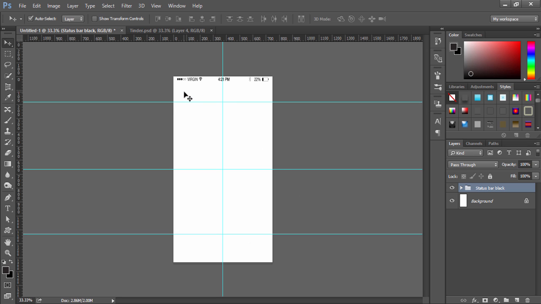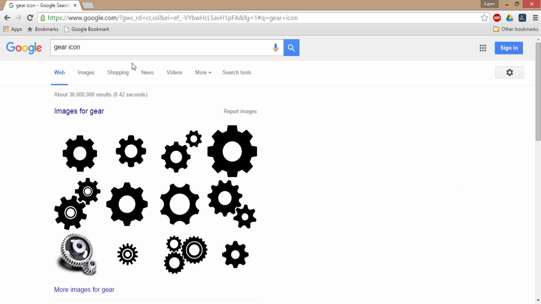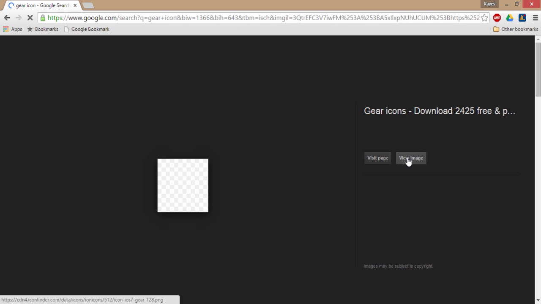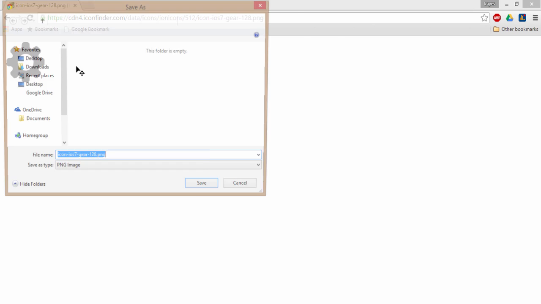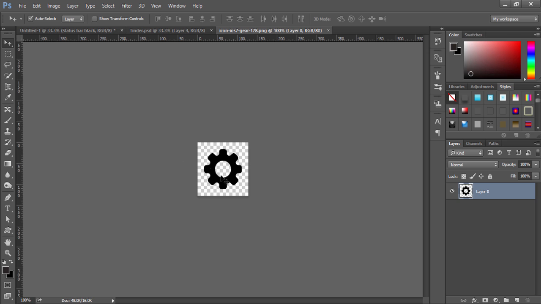We need a gear icon right now to put on the left and top side of this artboard. So let's go to Google and search for gear icon, and we will choose this one from the icon finder. Let's click view image and download it, and open your gear icon in Photoshop. Since this gear has a black color, we will change it to dark gray.